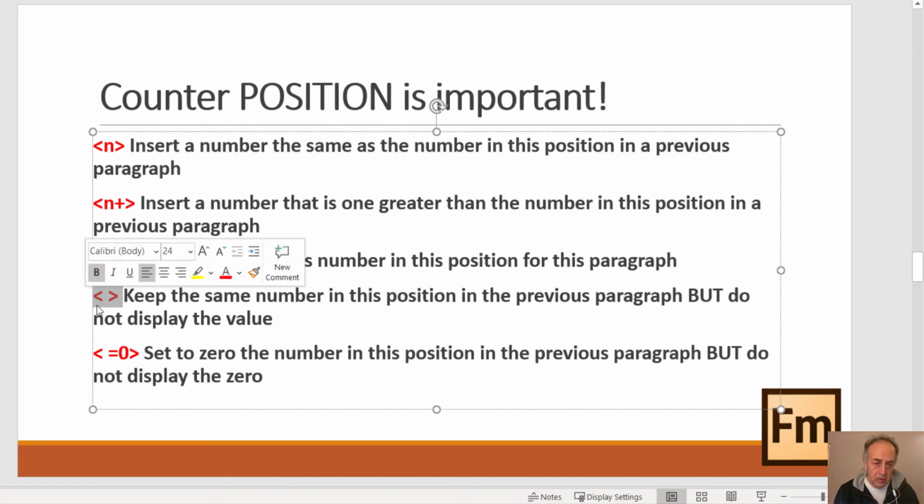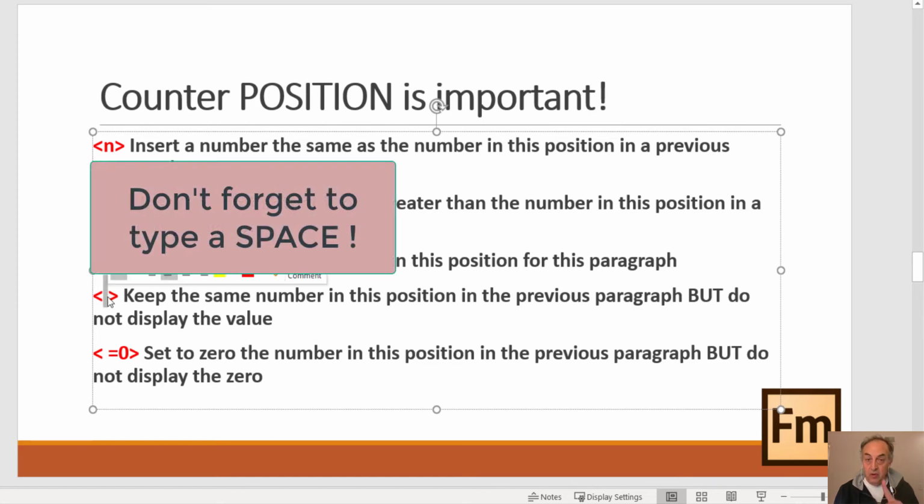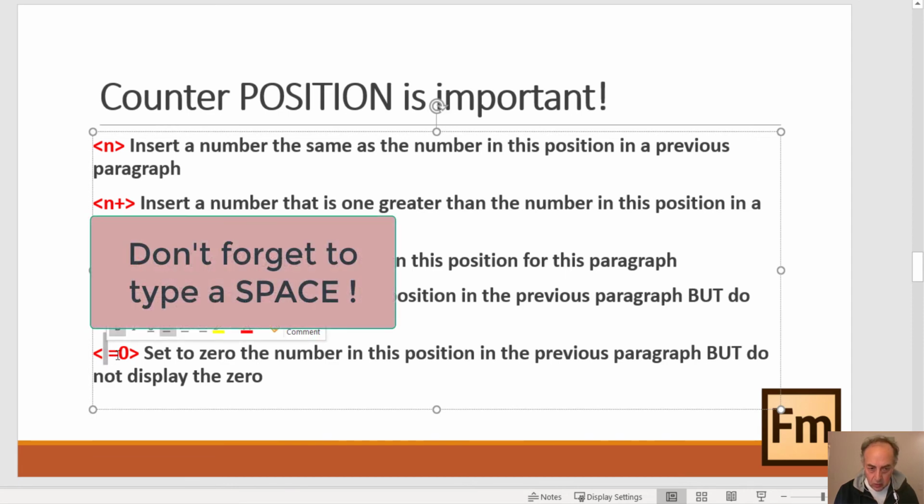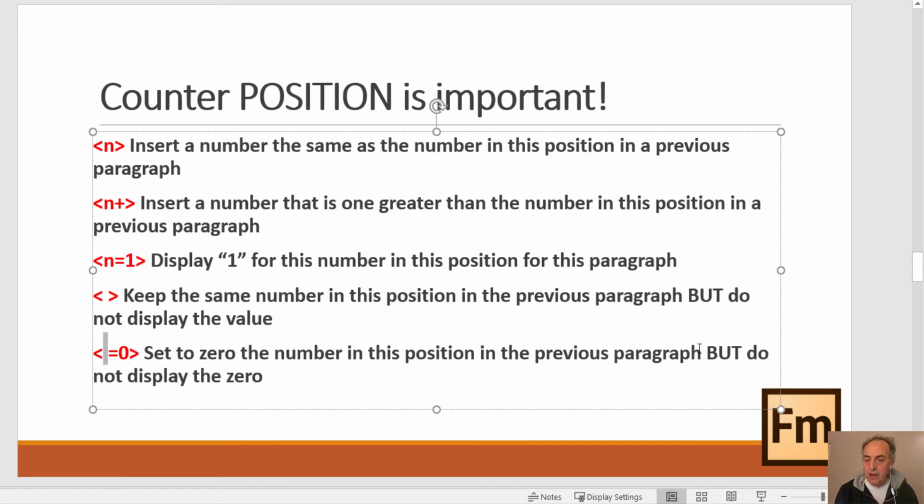Now, two chevrons, less than and greater than sign, but this is very important: there should be a space in between. Don't forget the space. So this keeps the same number in this position in the previous paragraph, but we don't display the value. It's like hidden, but it still remembers. It's persistent memory. Now again, there's a space here, very important, then equals zero. It means set to zero the number in this position in the previous paragraph, but do not display the zero. So we set it again to zero, but we don't show that it's zero. So these are the basics to remember about counters.